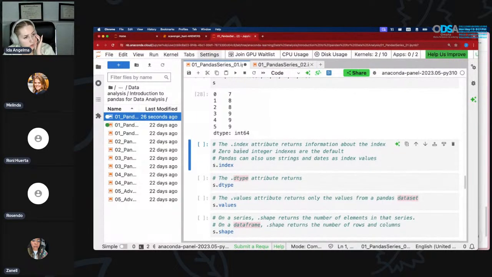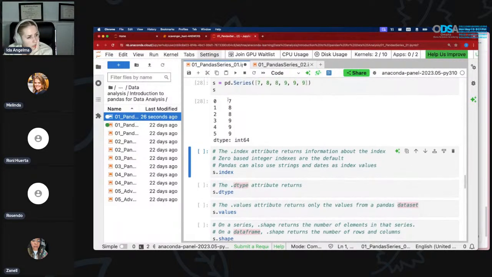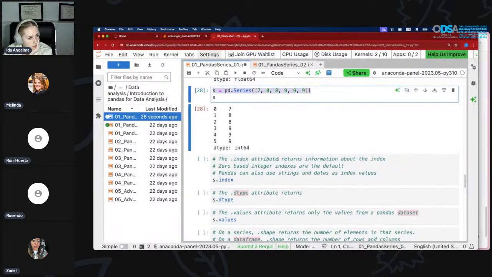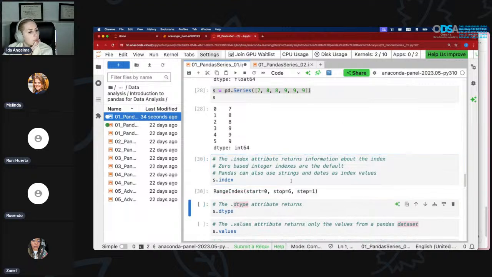Then we can do dot index. So we have our S equals series. Dot index is going to tell us the index, like info about the index. So we have 0, 1, 2, 3, 4, 5. Starts at 0, stops at 6. And again, this is exclusive. Step by 1.